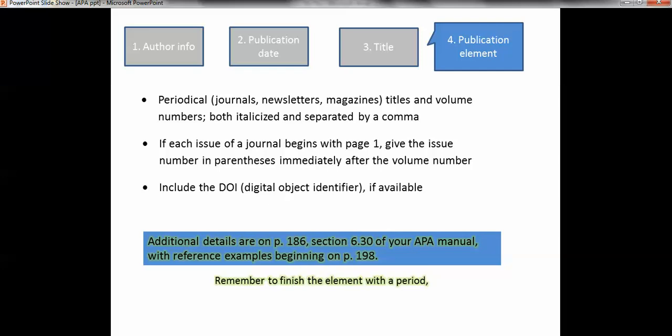Remember to finish the element with a period, unless the element ends with a digital address. So if there is a digital address at the end of my publication element, my publication information, then I do not add a period.